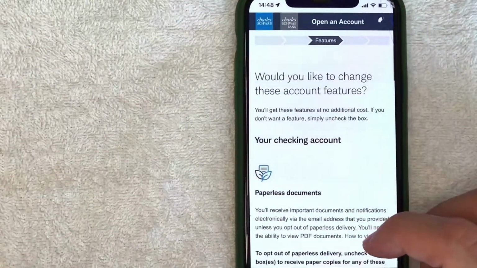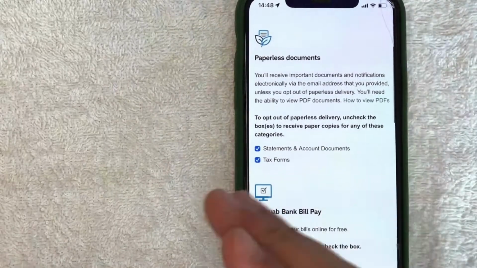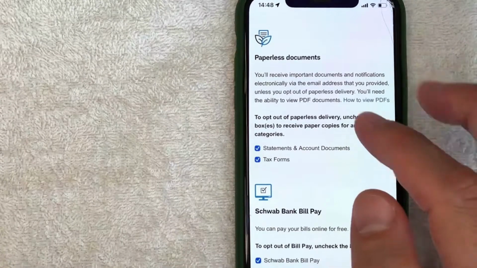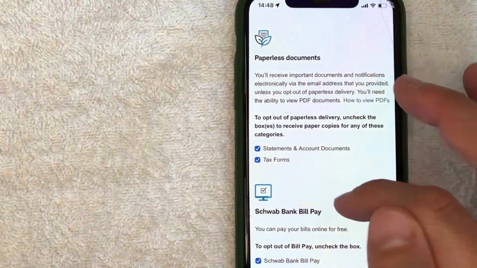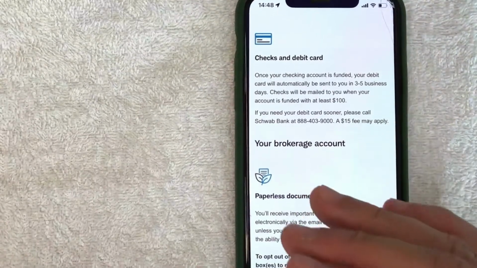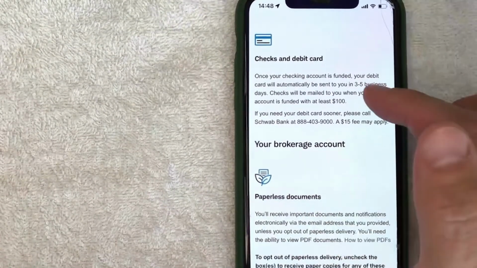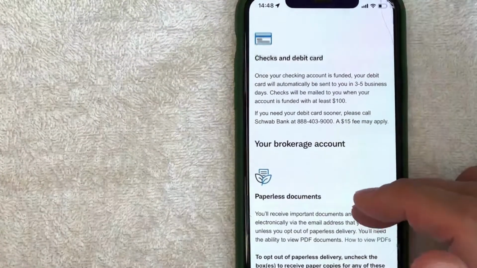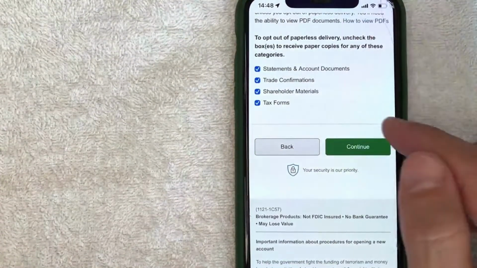Okay, now they're saying if you want paperless documents, which is what I like, it's already automatically set up. If you do not want that and you want paper documents to be mailed to you, just uncheck these boxes. They're also letting you know that your debit card would be sent to you automatically once your account is funded with at least $100. If you don't fund it with at least $100, these things are not going to be mailed out to you. So go ahead and just check whatever applies to you and click Continue.